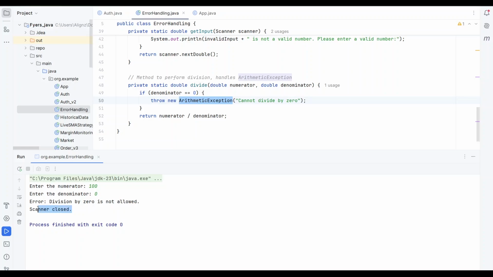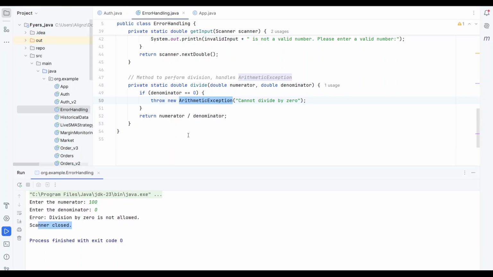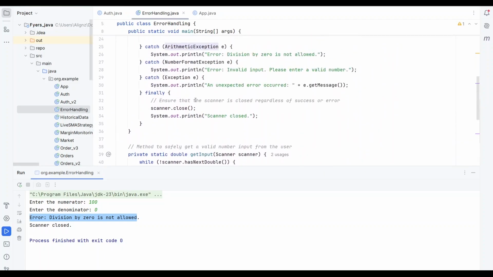And then it says the scanner is closed. Now what is happening? The important thing to understand is that the code has finished with exit code 0. That means the code has run the entire thing. It did not get stopped. So there was no error actually, because even though it said it's an error, the code actually ran the full part, right? So that's the important part.